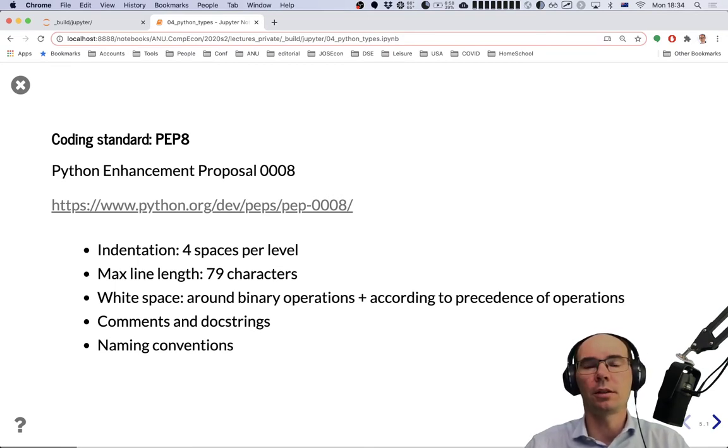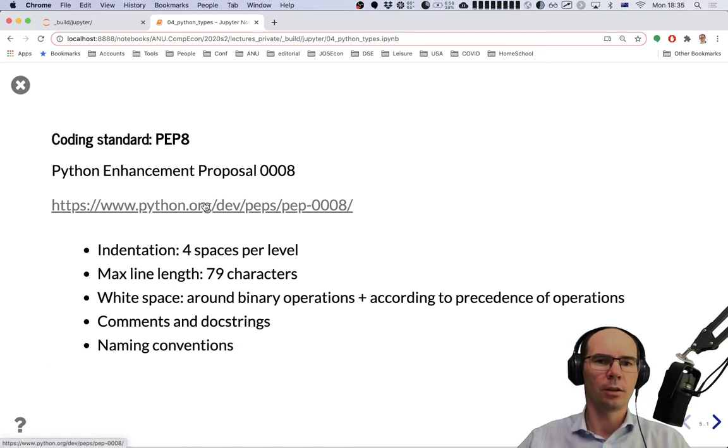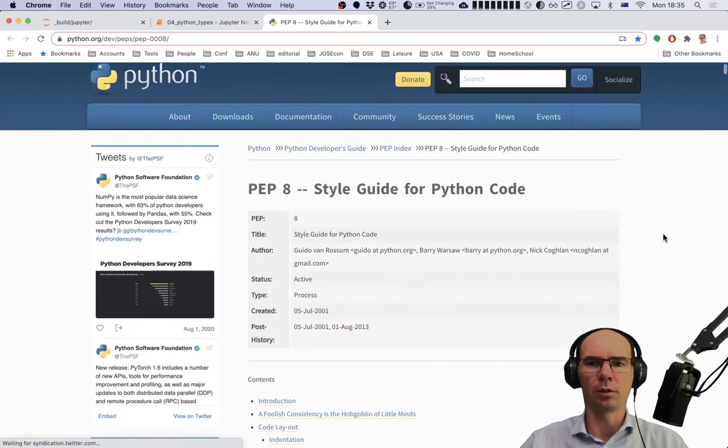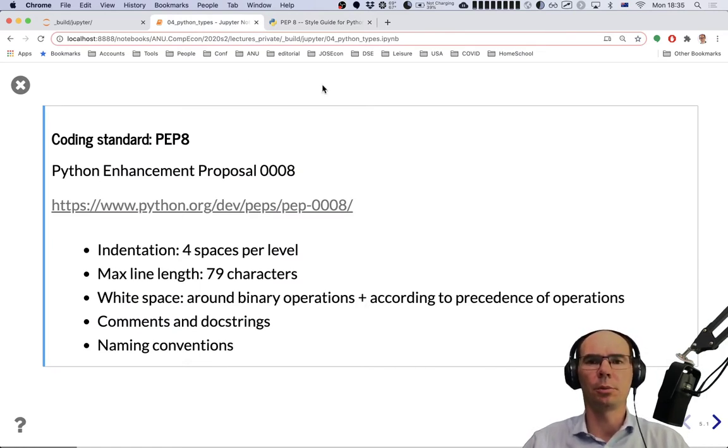Writing nice looking code in Python is quite easy. There is a coding standard, or a style standard, which is called PEP8. If you go to this page, you'll see a very long list of different rules. They're all guidelines, but they're fairly common, and it's not a bad idea to adhere to these to make your code more readable. In particular, four spaces per level of indentation. Indentation plays a very important role in Python, so this is important to follow. White spaces around binary operations such as plus signs and things like that.